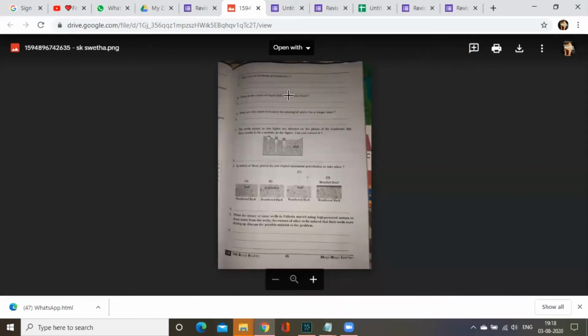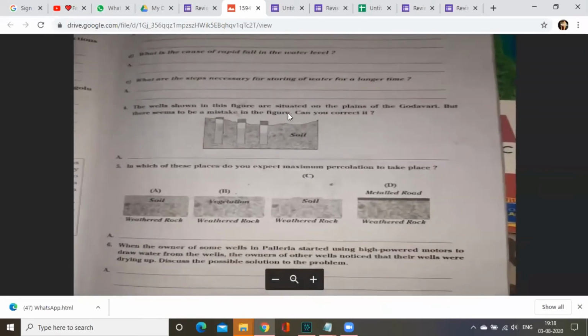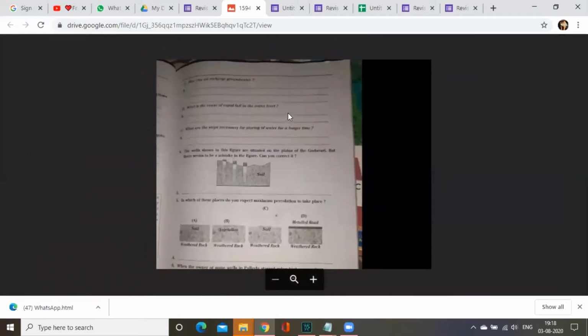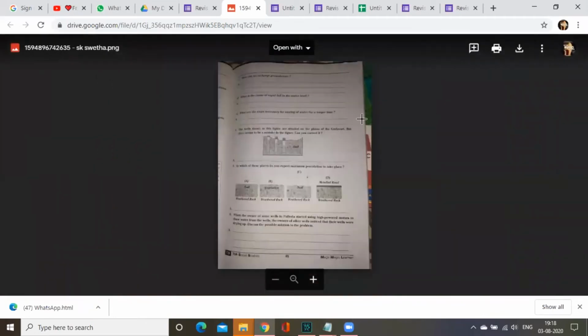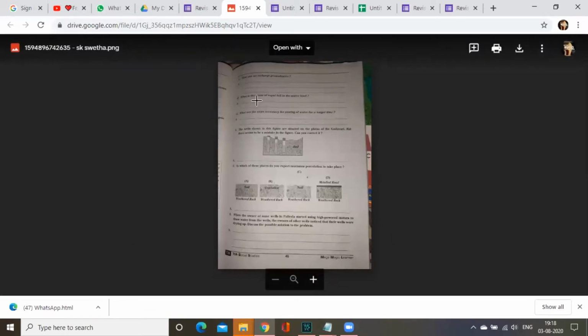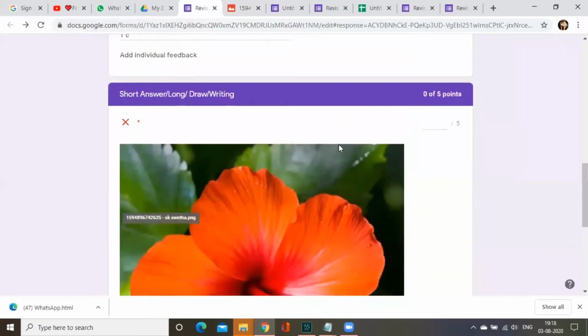The students will write the answers and send the picture. Go through the answers, zoom in, and make a note of them. Suppose they have given 5 answers. Note for each question how many marks you want to give. Suppose out of 5 I want to give 4 marks. Then go back to your paper.